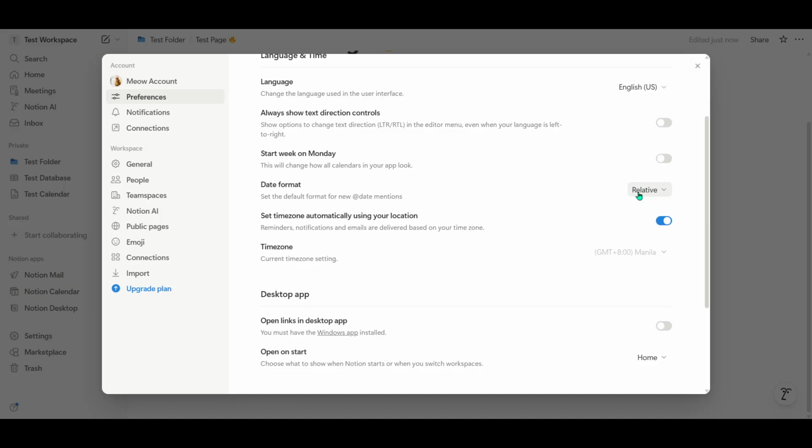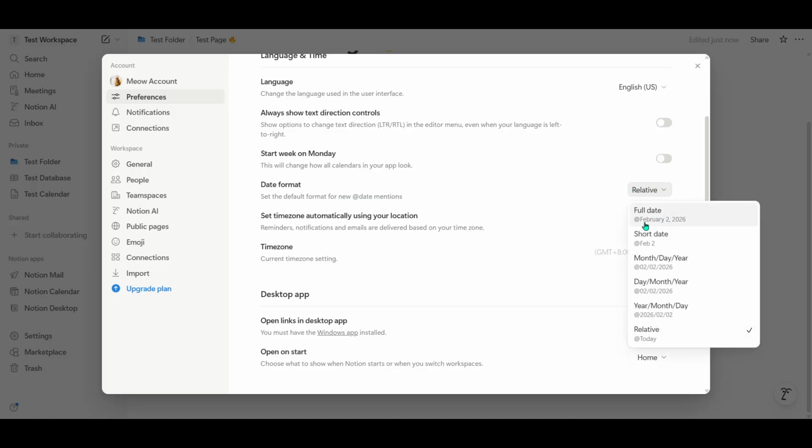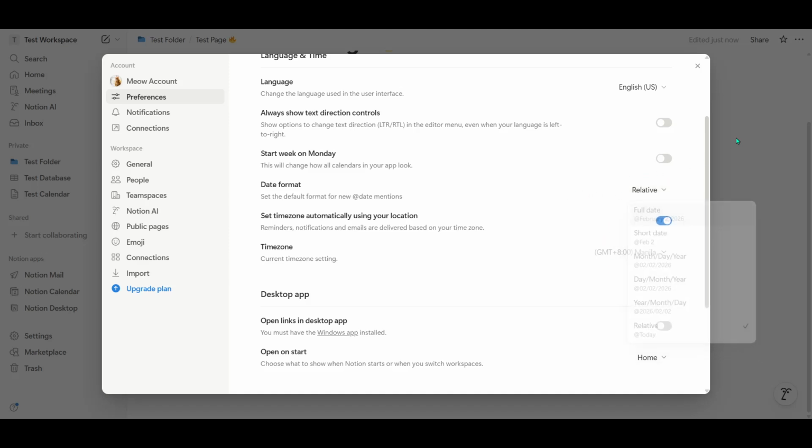Common choices include month-first formats like 12/31/2020, day-first formats like 31/12/2020, and long-form styles such as December 31st, 2020. Pick the format that matches what you're used to reading at a glance. If you collaborate with others, it can be helpful to choose the format most people on your team expect, which reduces confusion on shared timelines and due dates. Click on the drop-down and change it to your preferred style.